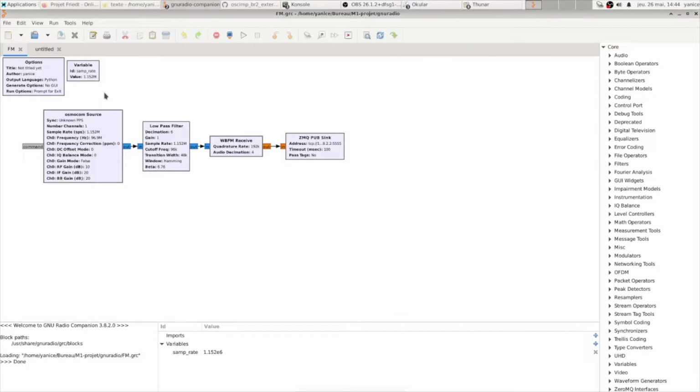We will first use an Osmocom source block, which is a reference source block in mobile communications. As Osmocom is also an open source project, this block is not available in the default configuration of GNU Radio. We had to install it before. Then we use it, and we pass the signal through a low pass filter. Then we choose the cutoff frequency to be the frequency of the radio station, which is 96 here.